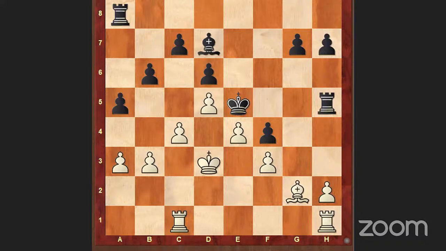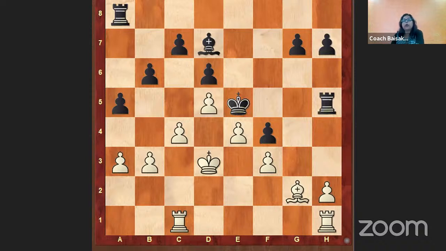Ma'am, a few students have just joined. What was the question? Yeah. In this position, how should you improve your position? Because already your king is in the center. So how will you improve your position? Black has a good bishop here.